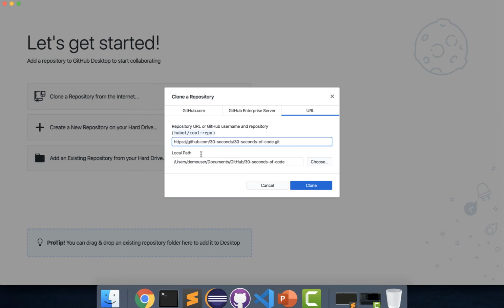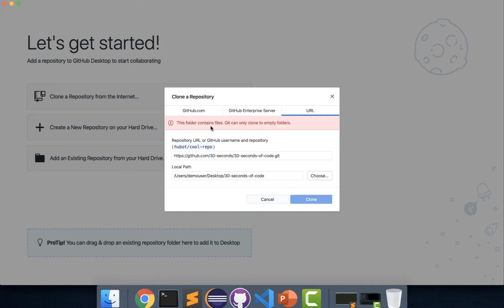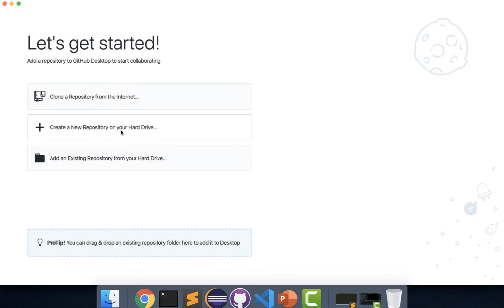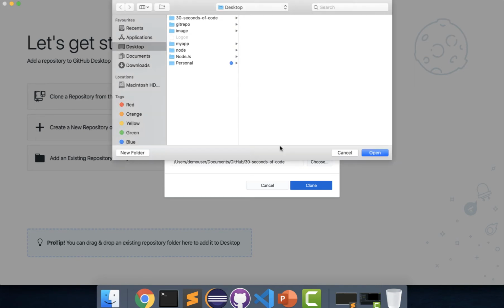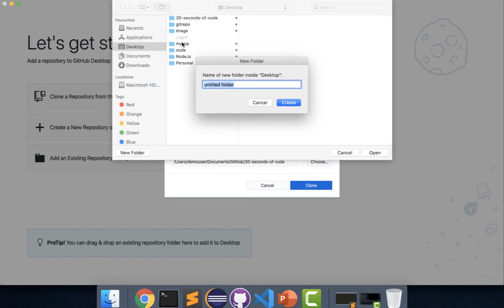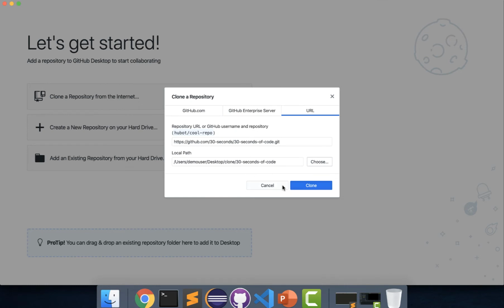It will ask you the local path where you want to clone this. So let's say I want to clone it in my desktop itself. So I will go and I will say desktop. So it says, okay, so I have to just remove this. Again, I'll try. So I'll just choose the file name, go back to desktop, and let's say I'm creating one more folder, let's say clone, and open here. So you can see now we can clone it.